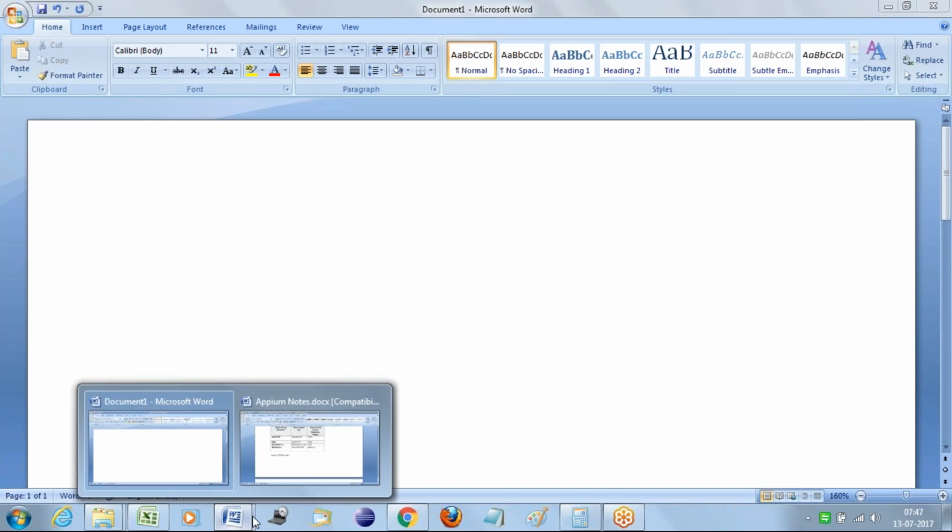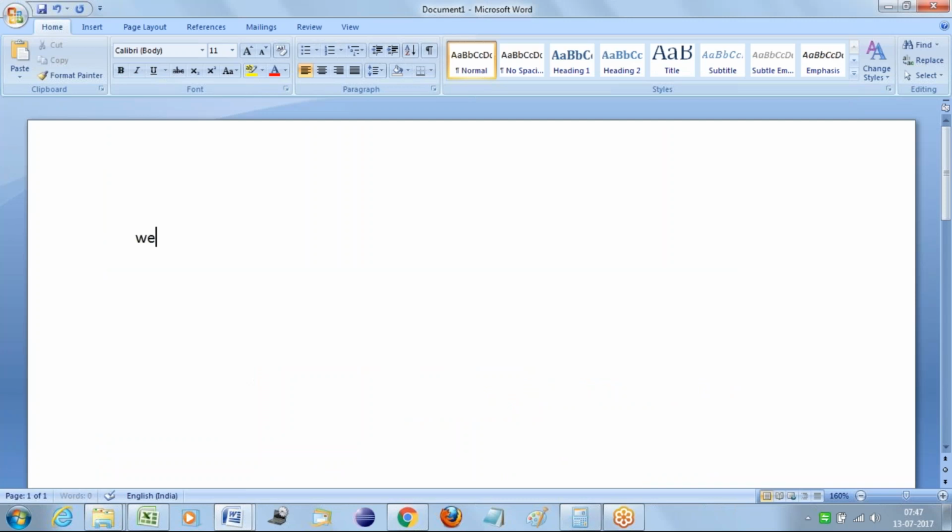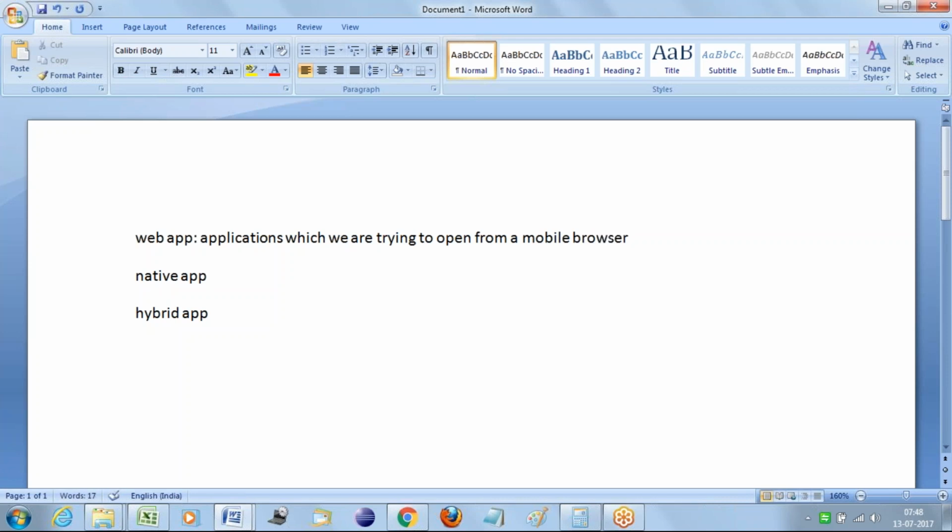Okay, fine. And then, generally, we have three different kinds of applications: web app, native app, and hybrid app. Web apps are applications which we open from a mobile browser. Native apps are apps which we install on our mobile device. Hybrid apps also we can install on our mobile device.